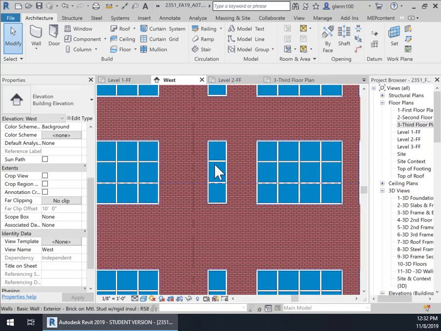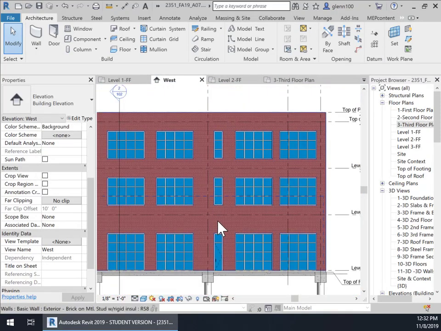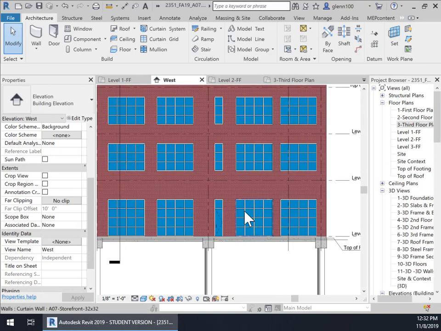Once again, I can go back to the west and look, and sure enough, now we have all of our windows in. Okay, in the next video, we're going to add a conventional type of window rather than a storefront.